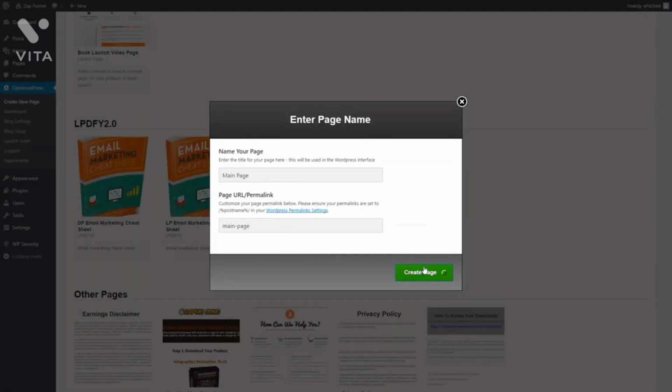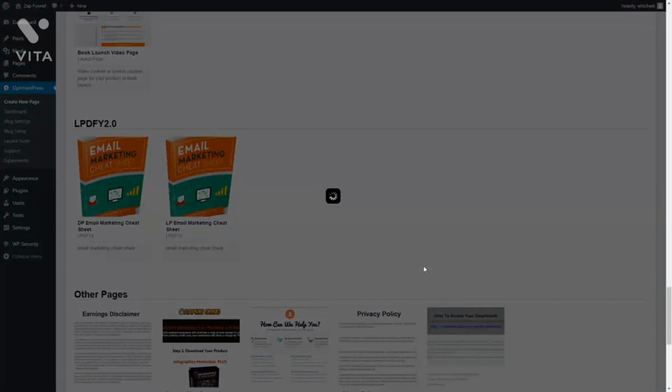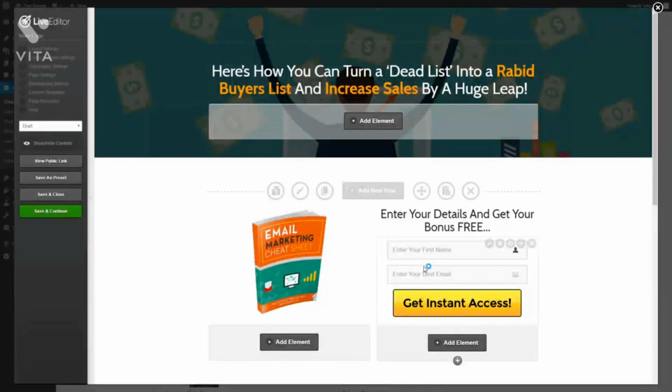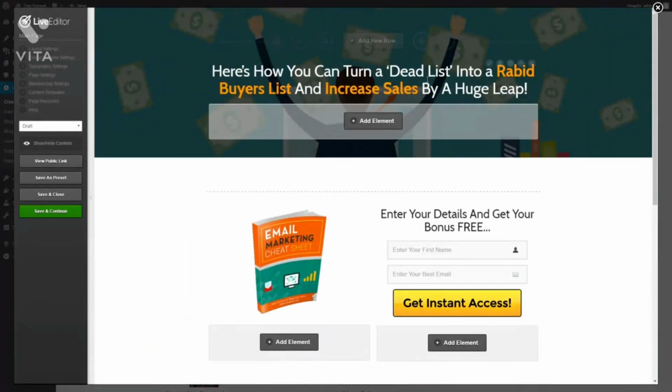Give it a name, click Create Page, and you will see this. The page is already done for you, and you can see it's pretty much quite well done. You can edit any of the elements the way you want, but of immediate interest is this opt-in form over here.